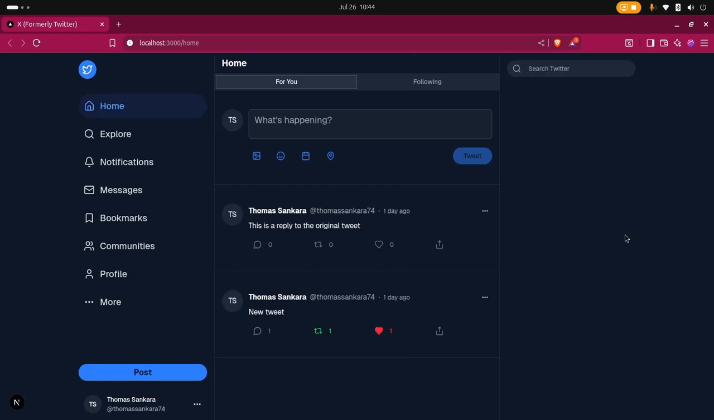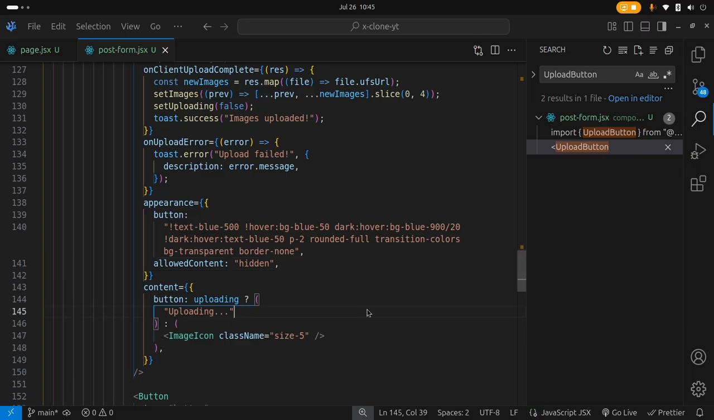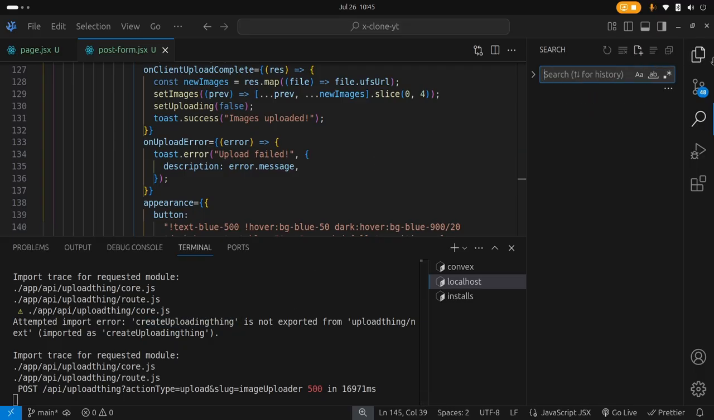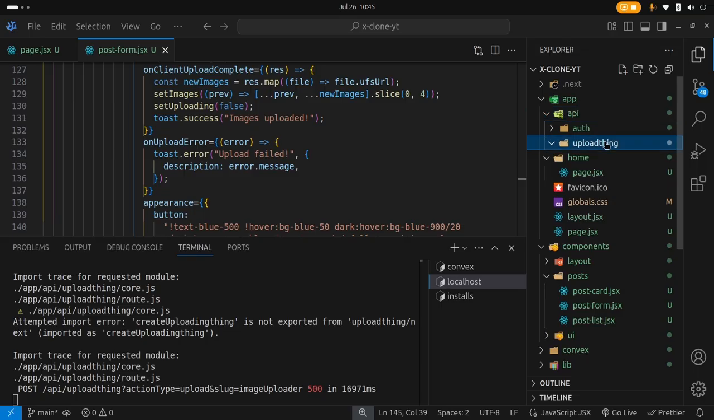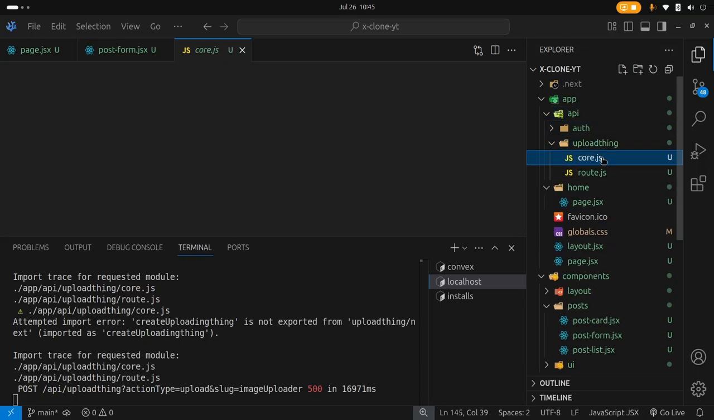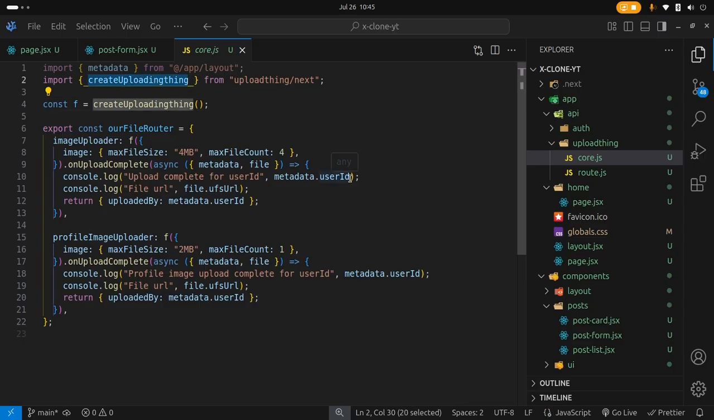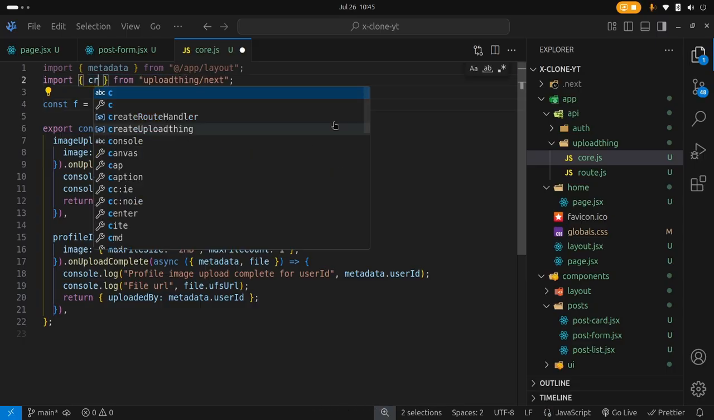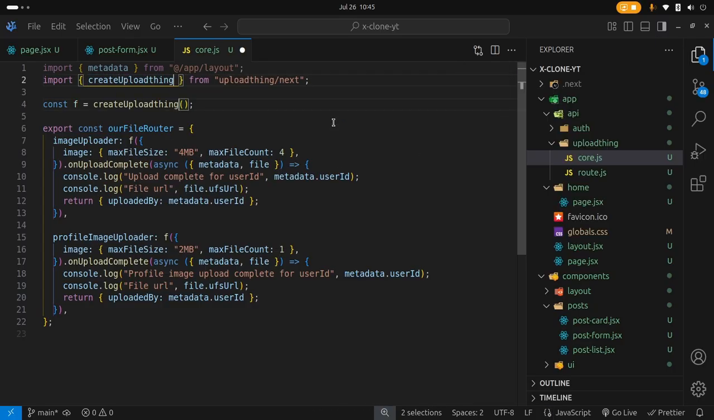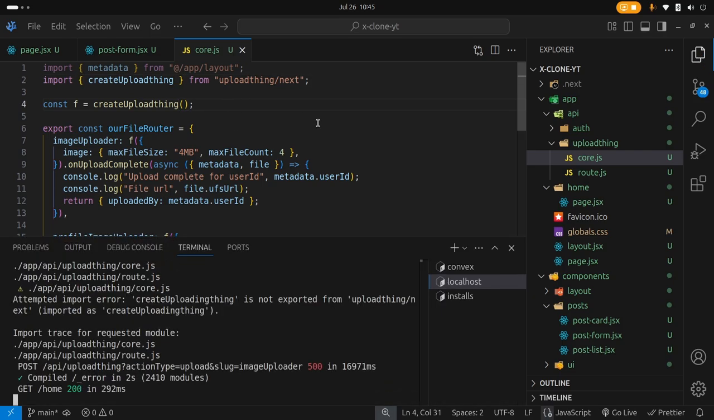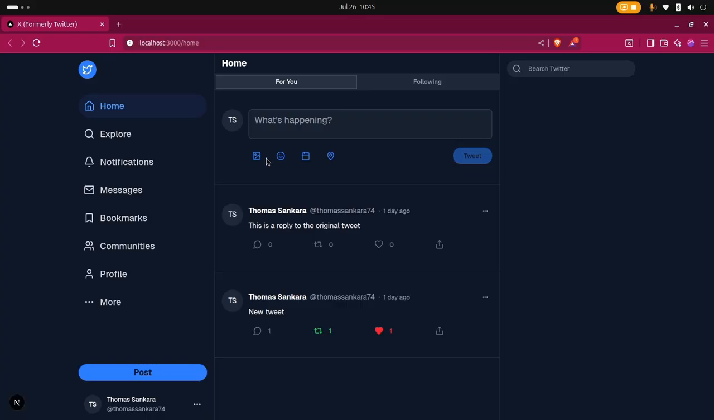Okay, let's check our terminal here. For localhost, it says attempted to create upload. Oh, I named that wrongly. So it should go into the API and into uploadthing, and it should be the core.js, and just highlight this and say Control D. It should be called createUploadThing. So I just mistyped it. And then now that should restart our server, and then we can test out our upload again.